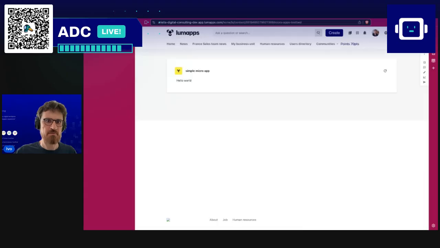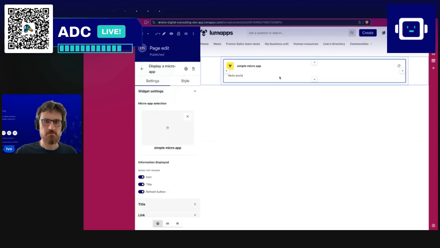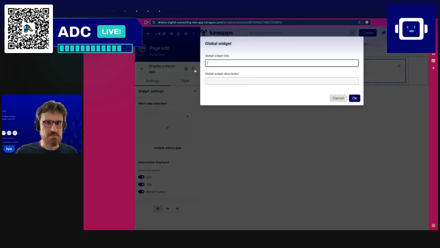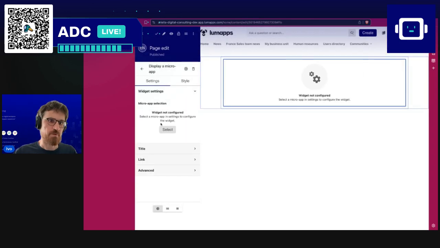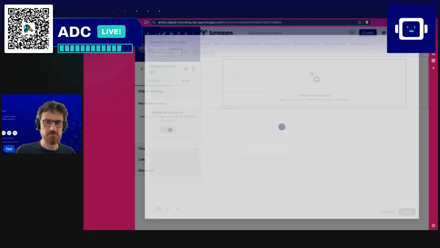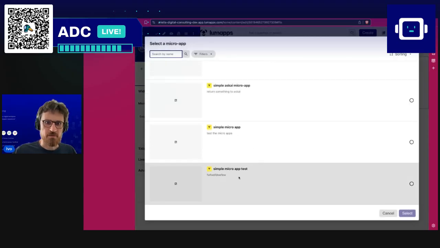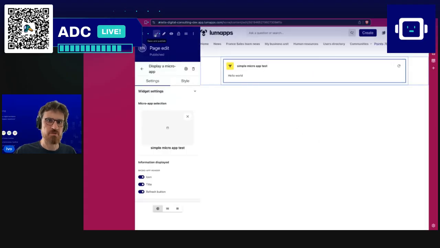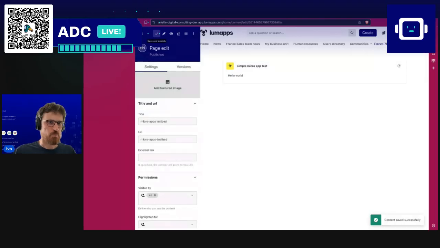Your microapp can be embedded into any LumApps page. How do you do that? Well, just a few other clicks. In this case, this one was my previous test one hour ago. And so here you can pick another microapp from the list, and you can see that the application that we have just created is available for consumption in any LumApps page. In this case, the microapp is quite simple. The idea is just to show you how simple it is to create and consume a microapp.